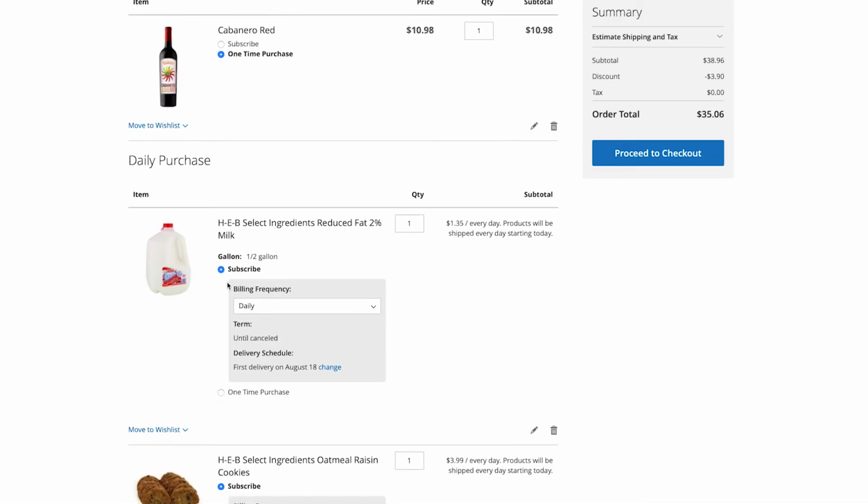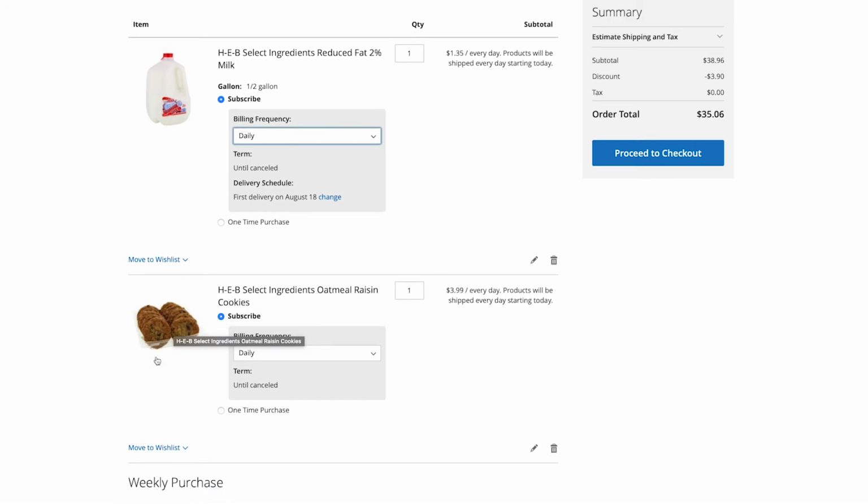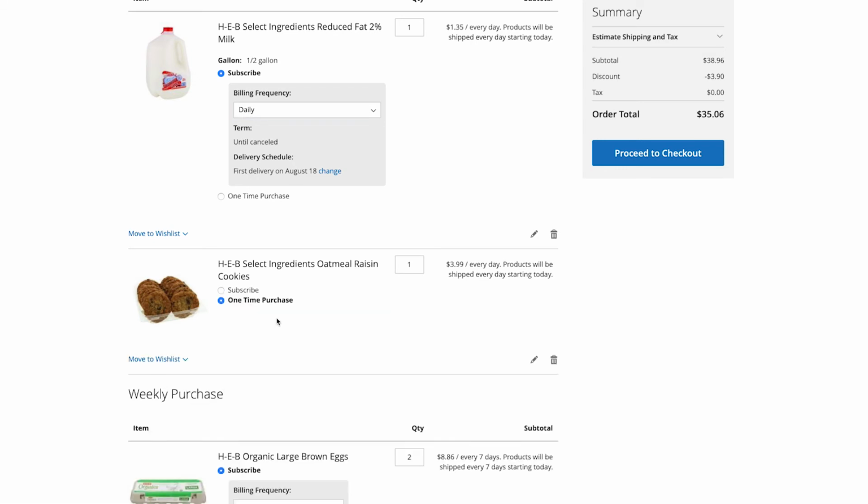Notice that Cameron can make edits to the quantity as well as the billing frequency on this page. If he wanted to change from daily to weekly, he could choose the options menu found here. Next, he finds the cookies under the daily subscriptions. Since Cameron chose the subscription button on the grocery page, it automatically applied the default setting, which is daily. So Cameron is beginning to think he may have been too impulsive and changes the subscription to one-time purchase.